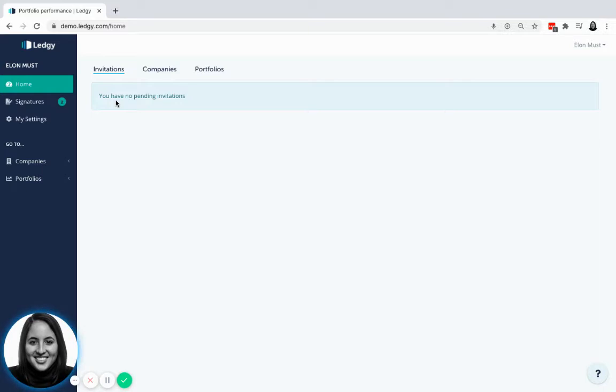If you click on the link in the email and this email is not one that is linked to an account on Ledgy, but you would want to link the company to an already existing account, you can also click on the link, log into your existing account, and then accept the invitation from there. So there's different possibilities. You might want to have multiple emails for multiple accounts on Ledgy, but you might want to have them all on one account. So it's really up to you.